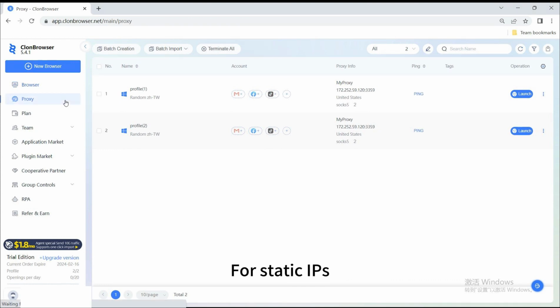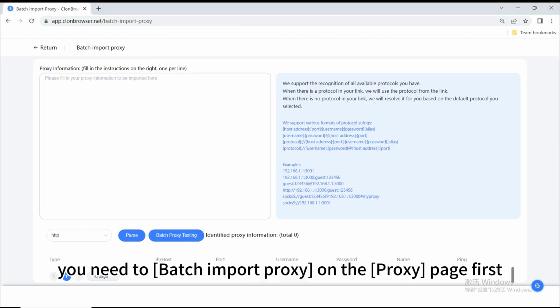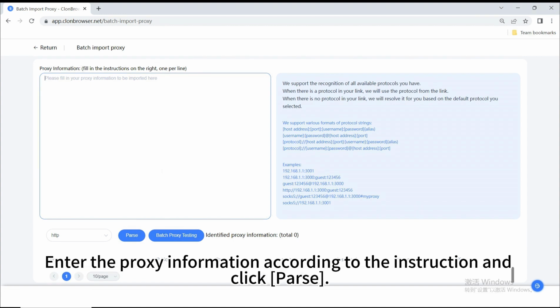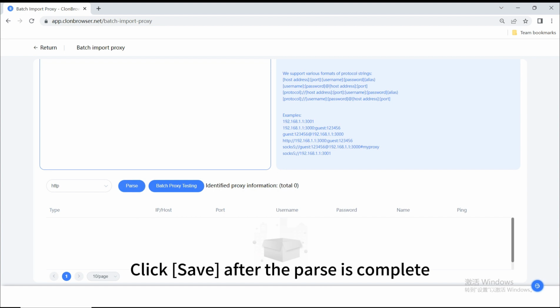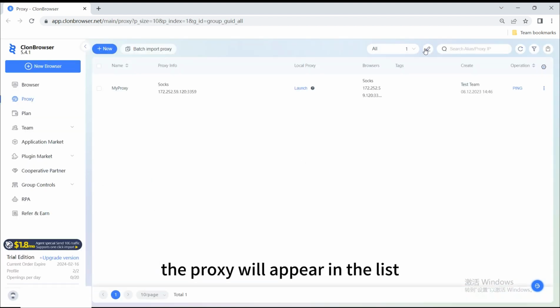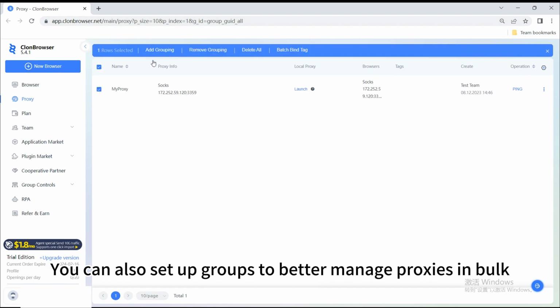For static IPs, you need to batch import proxy on the proxy page first. Enter the proxy information according to the instruction and click Parse. Click Save. After the parse is complete, the proxy will appear in the list. You can also set up groups to better manage proxies in bulk.